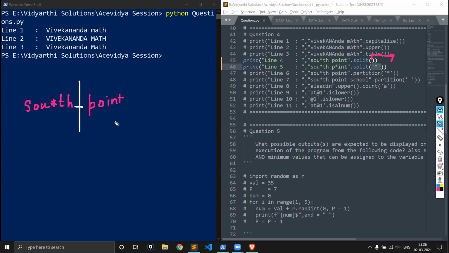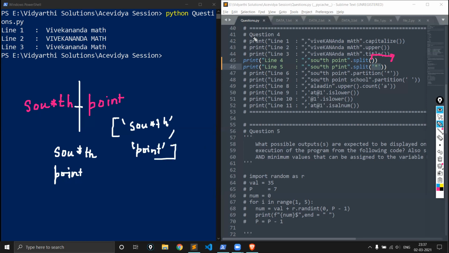And if there is one space, then this string is going to be divided into two parts. The first part will be South, and the second part will be Point. These two parts will become two elements of a list like this. First element will be South, and the second element will be Point. It is going to return us a list.